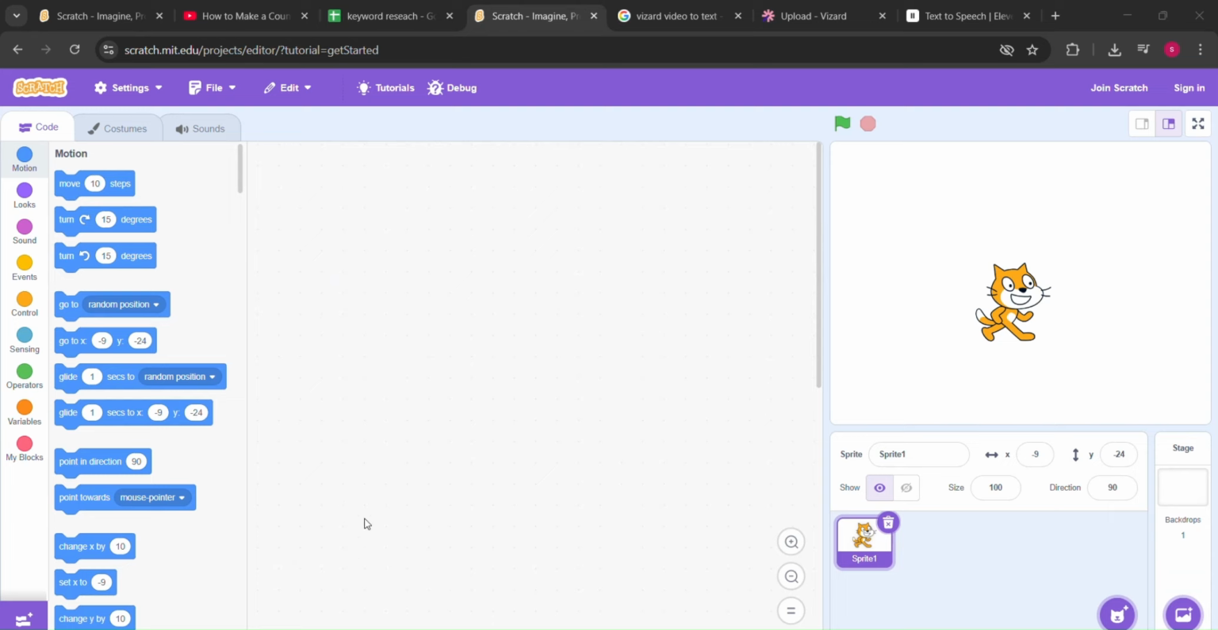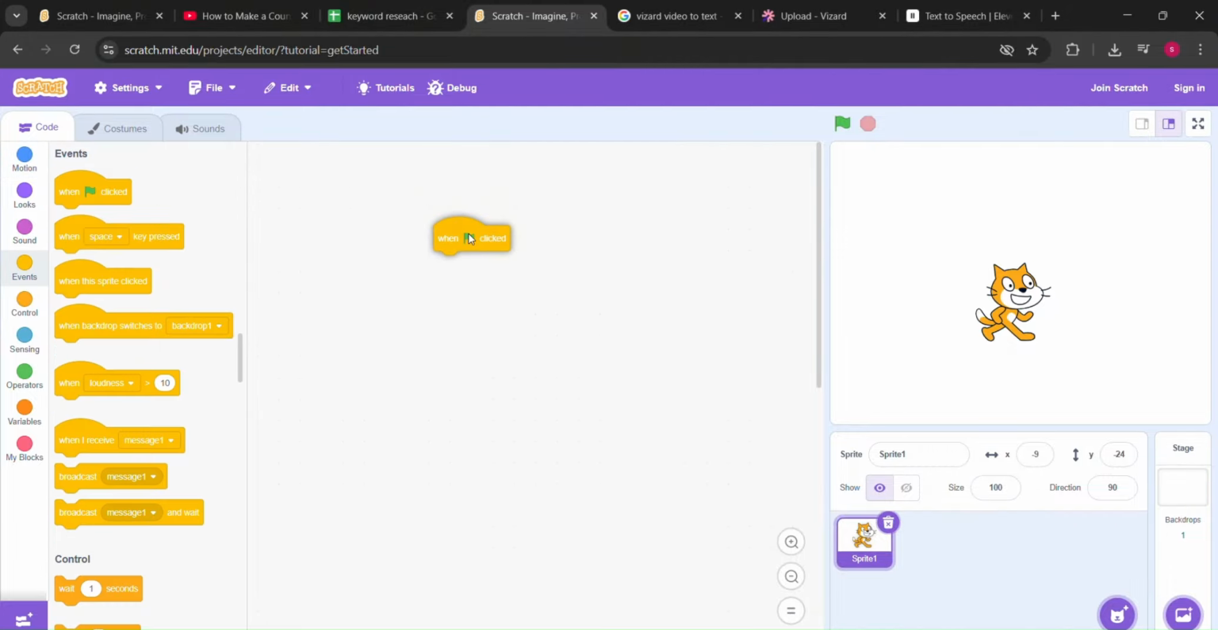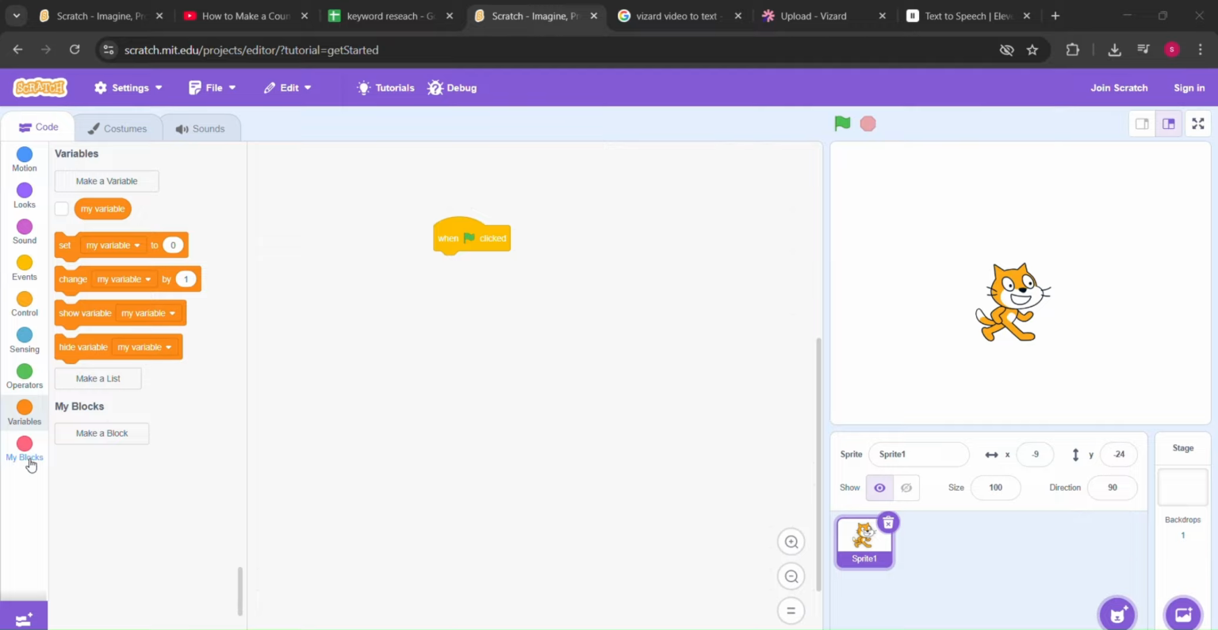Hey guys, today I will show you how to make a countdown timer in Scratch. So first open Scratch in New Project. Now add a When Clicked event. Then go to Variables, add Set Time To.